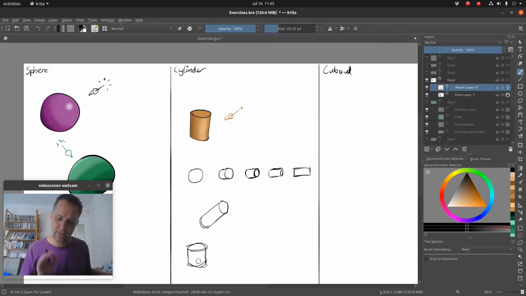Okay, have fun drawing these cylinders. I'll see you in a bit when we're going to talk about these cuboids. Okay, welcome back. I hope you had fun drawing the cylinders. Next, we're going to have a look at your basic form, which is the cube.